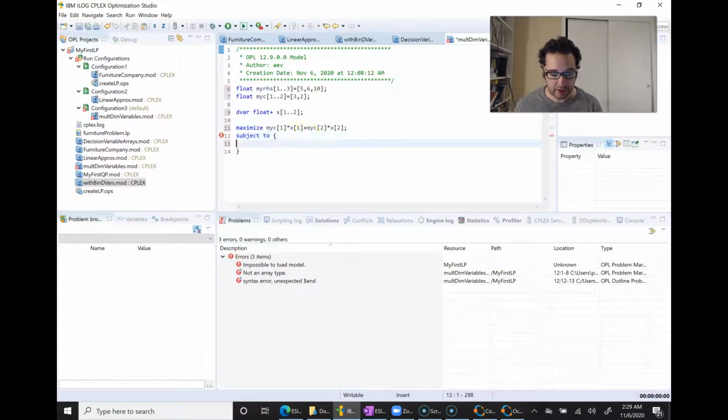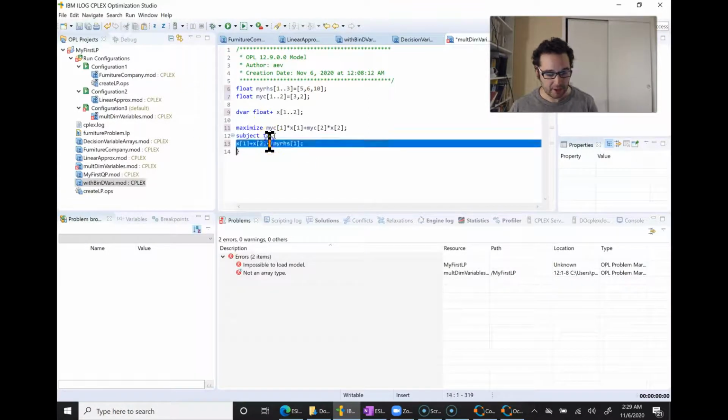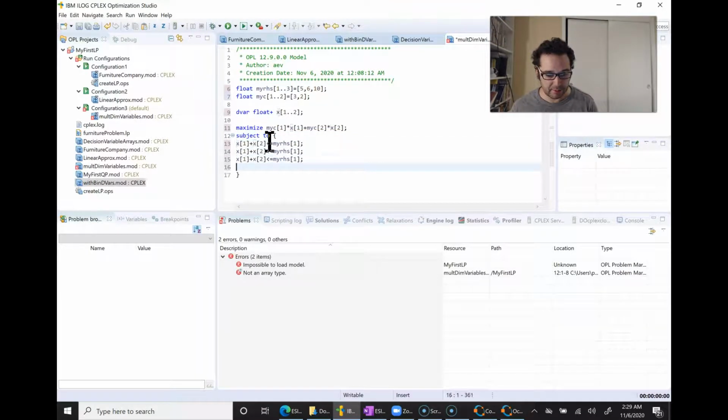That looks right. Okay. There we go. So we're going to write our subject to constraints. So maybe I have x1 plus x2 is less than or equal to my right-hand side 1. Okay, and I can repeat this process for all my constraints. So I'm just going to make up a few constraints, and what I'll do is I'll change the right-hand side 1 to indicate the values 5, 6, and 10.